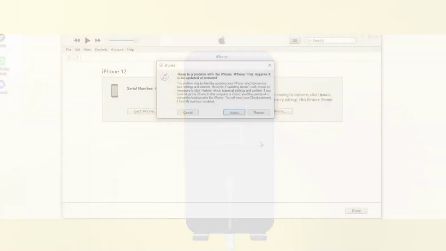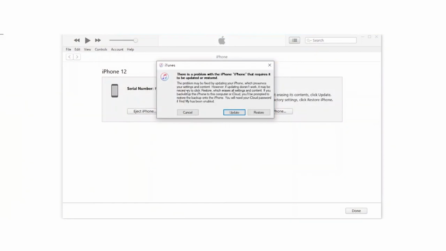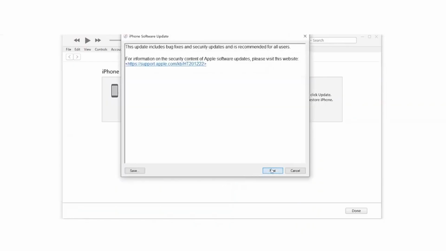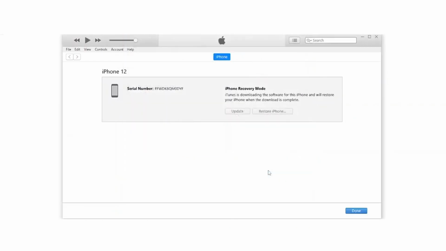Now go to the iTunes software, and you can see a pop-up window suggesting that you should either update or restore your iPhone. In this case, you should choose Restore. Keep moving on to confirm more information, and iTunes will start to download the necessary package. When everything is finished, your locked iPhone will restart.